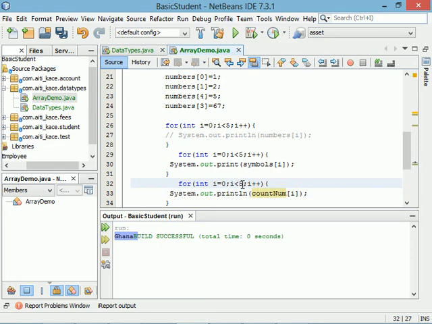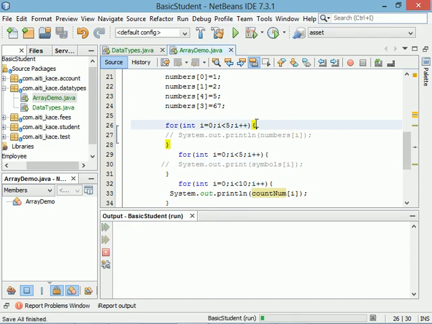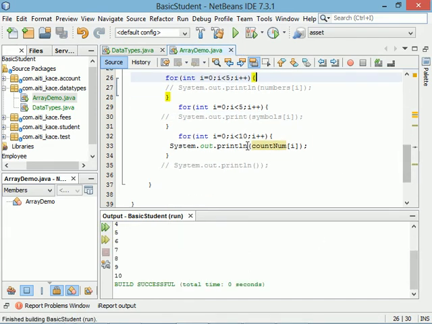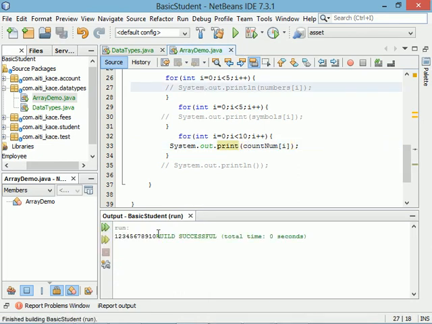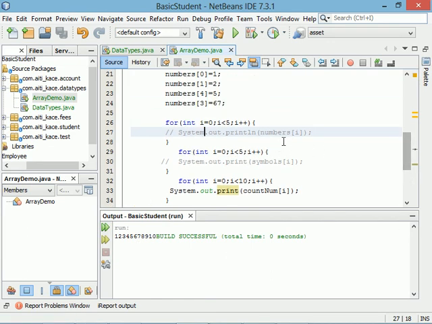Count num, and it's 10, so it should be less than 10. I'll comment the print of this one so that you can see the only output of this one. I don't want it to be on separate lines, so let's remove the new line. So you get 1, 2, 3, 4, 5, 6, 7, 8, 9, 10. Because you are using some logic here to do what?